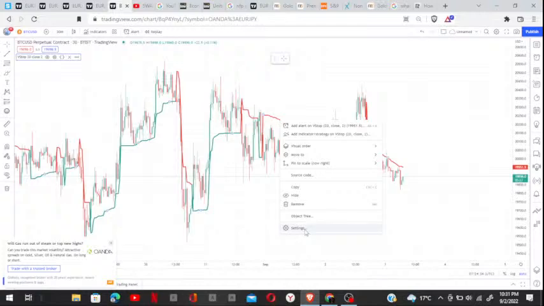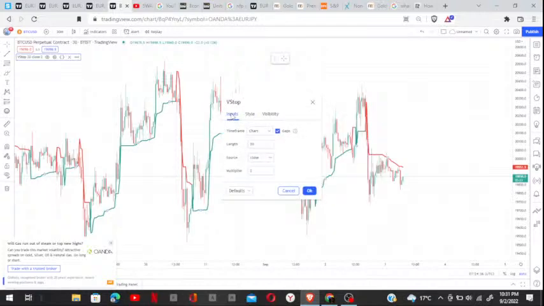I haven't shown you something, the inputs. So the length is 20, the multiplier is 2, but if you like, you can change it to 40. When you change the length to 40, you've got to put the multiplier to 4.